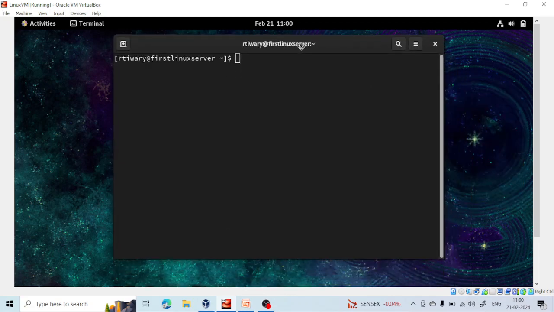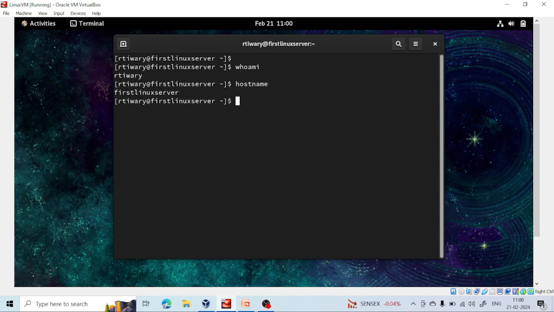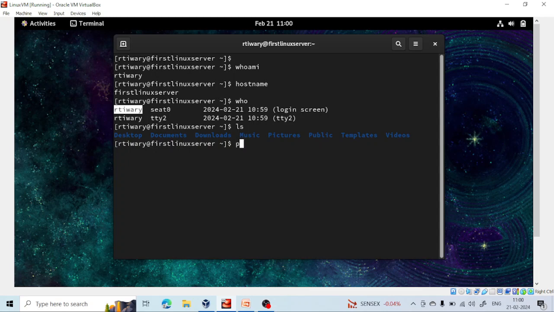Now that's fine. Here you can write any command. With whoami, you can check who is logged in. I am R Tiwari, that is the user ID that is logged in. If you want to check the host name, this is the host name, first Linux server. If you want to check who is logged in, click on who. This is R Tiwari, myself logged in. You can use the ls command to list files. If you want to see which directory you are in, you can use pwd, print working directory, and lots of other commands that you can explore in this command prompt.